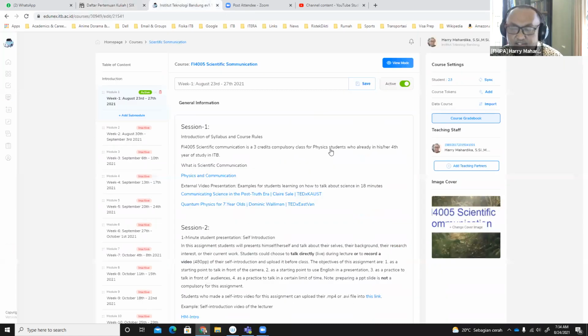And then the other part is EduNext. EduNext is a new learning management system that is created by the Direktorat Pengembangan Pendidikan. How do you translate that in English? Education Development Directorate. The Education Development Directorate of ITB.